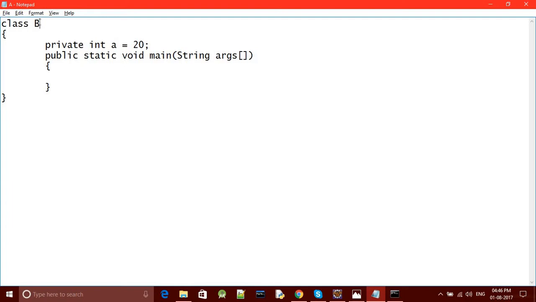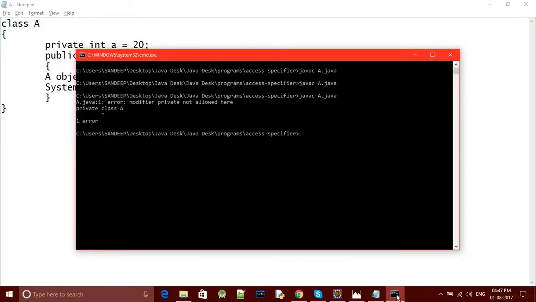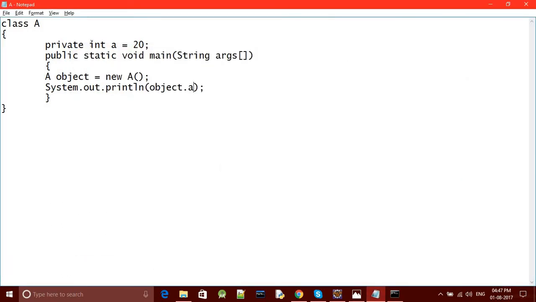Like I have a class here called A, and I want to access the variable or data member a within the same class, and I won't get any error. I have to create an object. I already told you how to create an object to access any variable, and now I am accessing that data member with the object. Now I'm compiling it, and now I'll run it. Since we did not get any error, we can say that private is accessible within the same class.